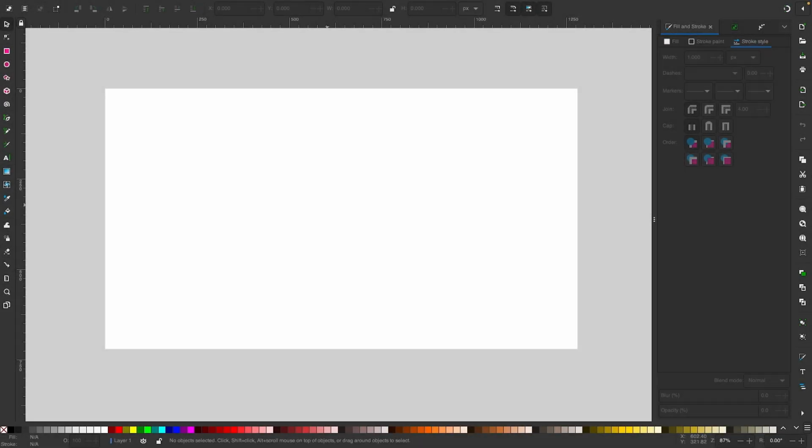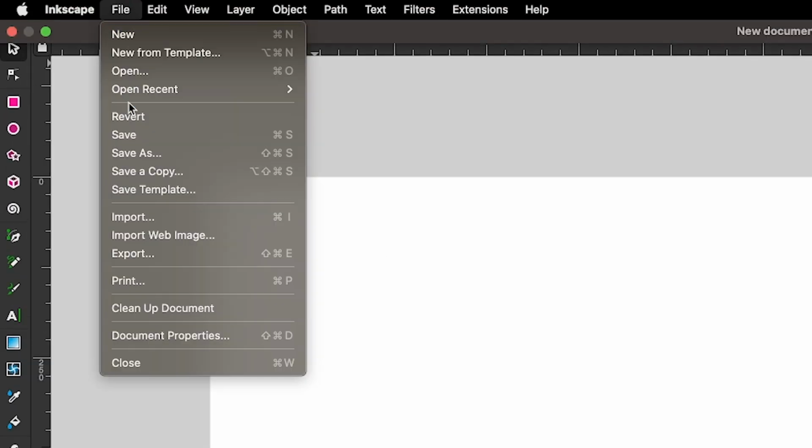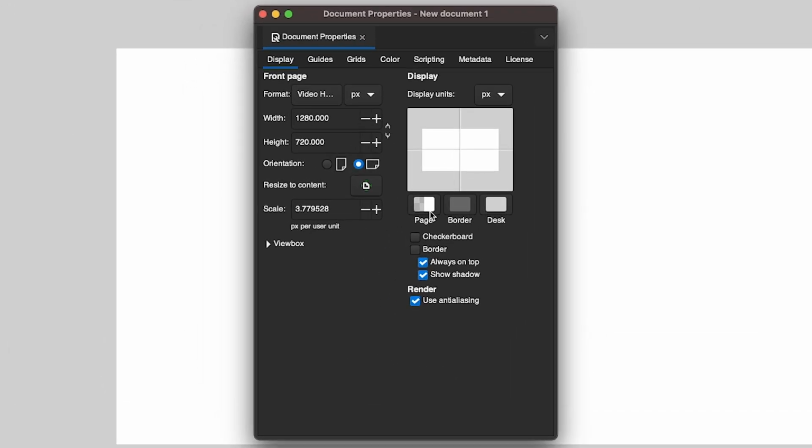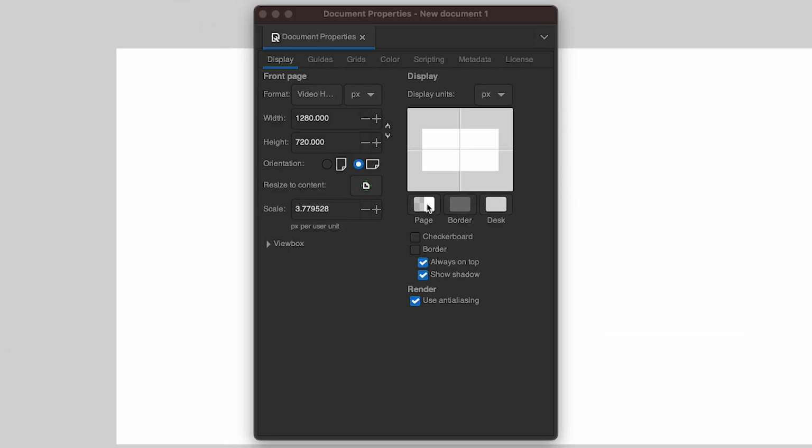Let's go over how you can change the color of the canvas using Inkscape. To accomplish this, we'll need to access the Document Properties menu. Come up here to where it says File and go to Document Properties. Click on the box right here that says Page to open up the color menu.